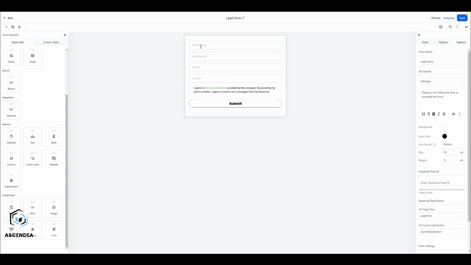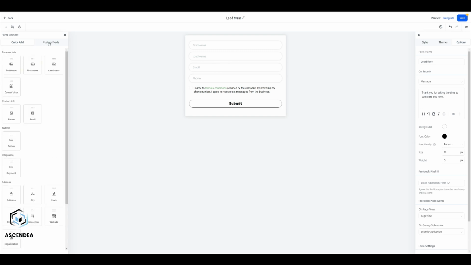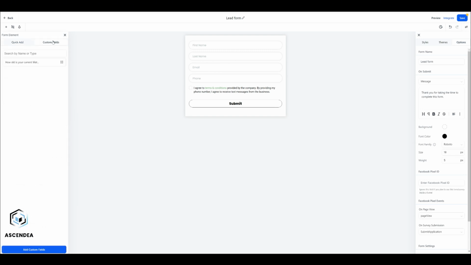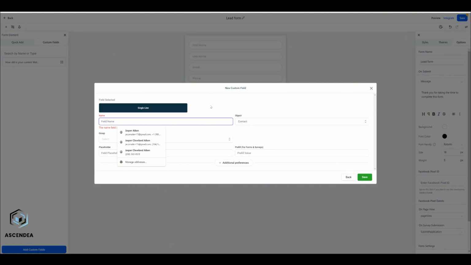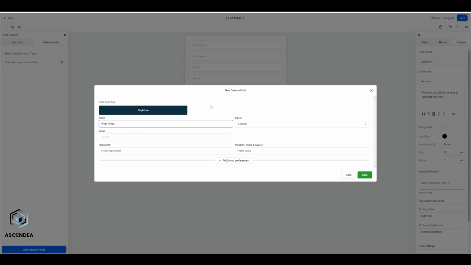We can also add custom fields. So let's say you wanted to have a form that asks a specific question that you can't find over here on the left in our quick add fields. You can create a custom field. So let's say we wanted to add one, we can go down to add custom field. Let's say it's a single line of text. Let's say we're in an auto shop and we need to ask on this form what make and model their car is. You could say, what is the make and model of your vehicle?